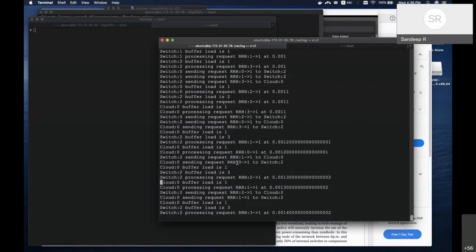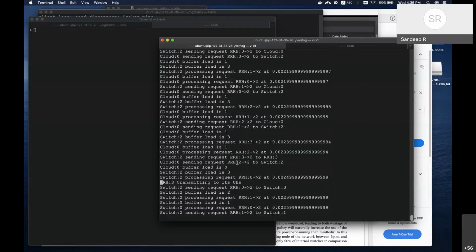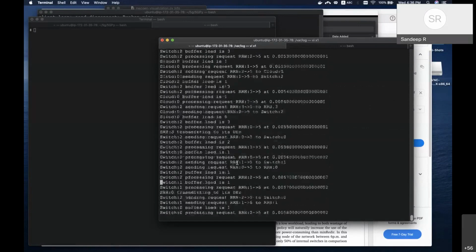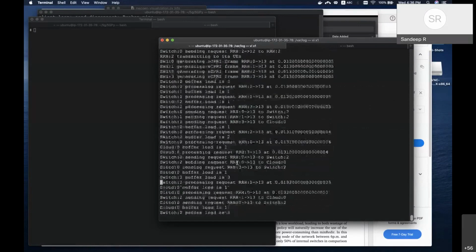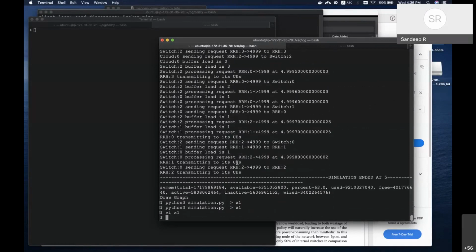So they've somehow figured out how each one is sending data. They're sending to the cloud and all this. So a lot of simulation is happening. This is a basic simulator that you can think of if you are experimenting.